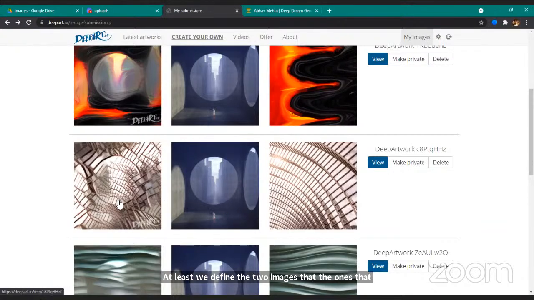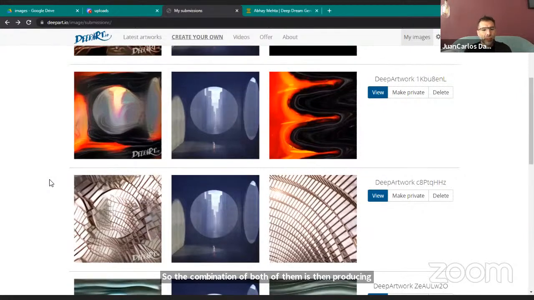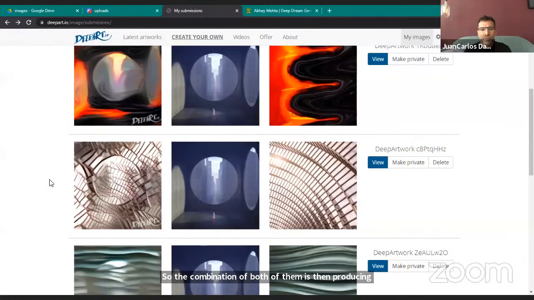We defined the two images that you are working with into two very clear categories. One is providing the geometries or the structure, and is working in scale. And the other one is providing a texture, correct? The combination of both of them is then producing this kind of result. This sequence is very interesting, because it's really allowing you to get more in contact with and better know the potential of this algorithm.